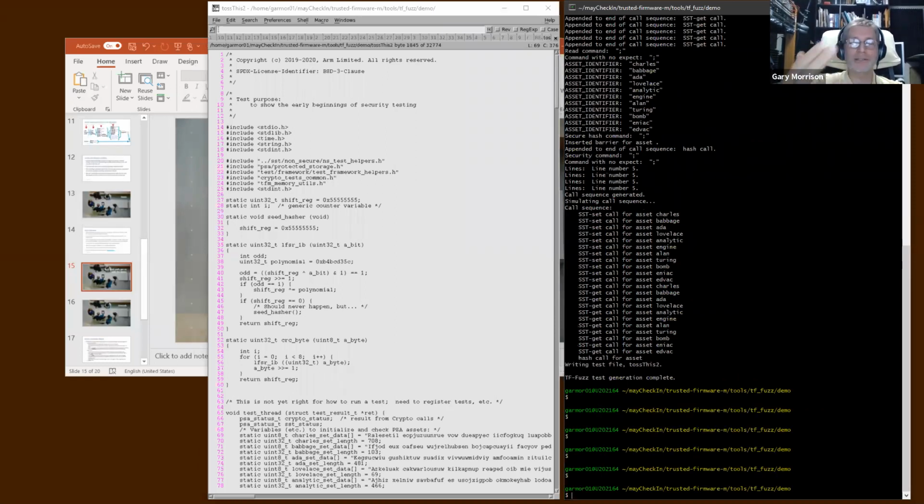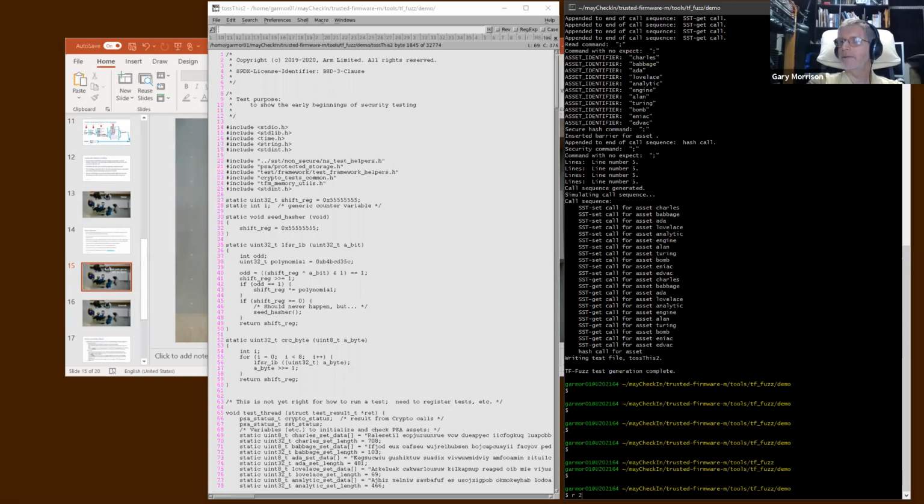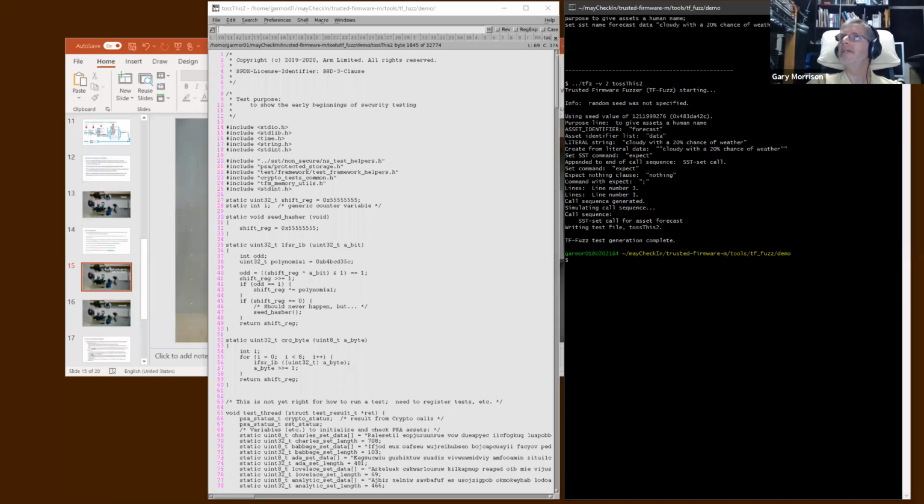I'm going to do a progression of successively more complex test templates. If I run test template 2, the only thing I'm doing differently is giving it a human name rather than UID 104. In particular, I'm calling it forecast. So create an SST asset with a name of forecast and data. In this case, I'm doing something interesting. I'm saying expect nothing. Well, what does that do?